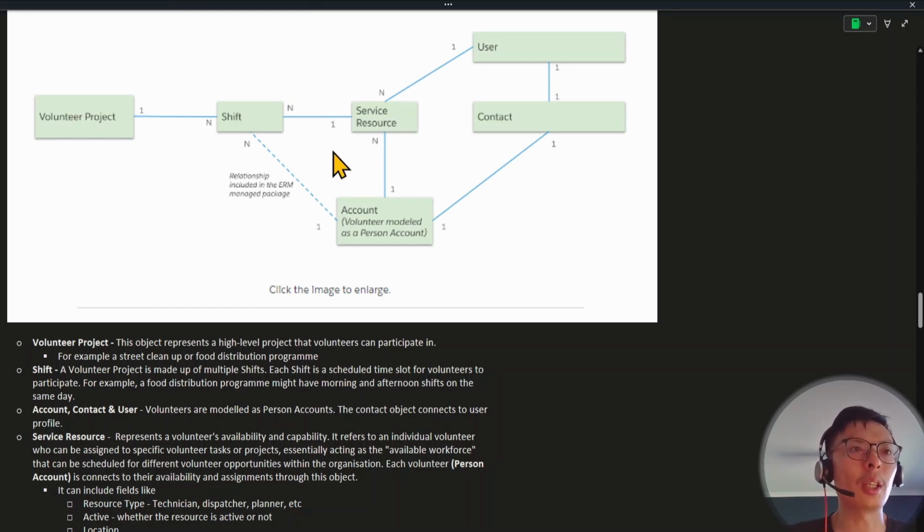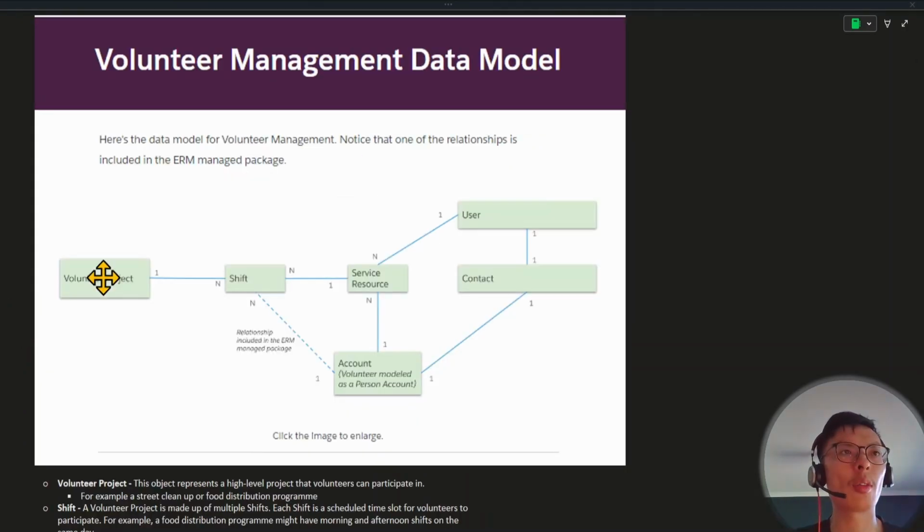So each volunteer, which is a person account, connects to the service resource object to reflect their availability and assignment. Now that we understand all the objects well, let's go over the key relationships. So again, we'll start with the volunteer object. There is this one-to-many relationship here.